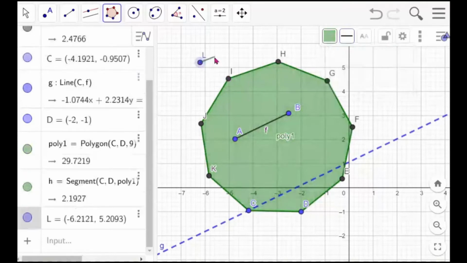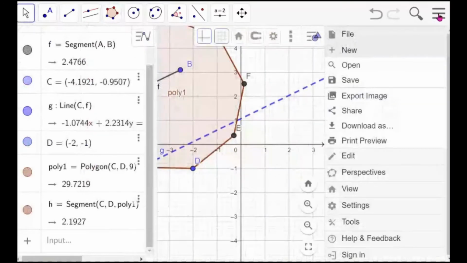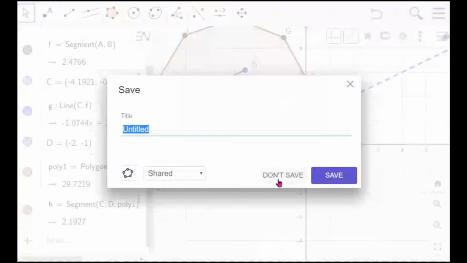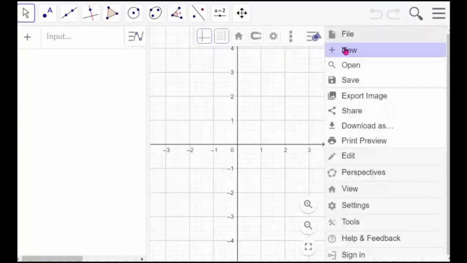Okay. So after finishing, if you think this is too messy and you want to have a clean file again, you can go to this and select the new and don't save. Of course, if you want to save, you key in the file name, it will save for you. So we want to have a clean file again for another drawing. So we click on this new and don't save.